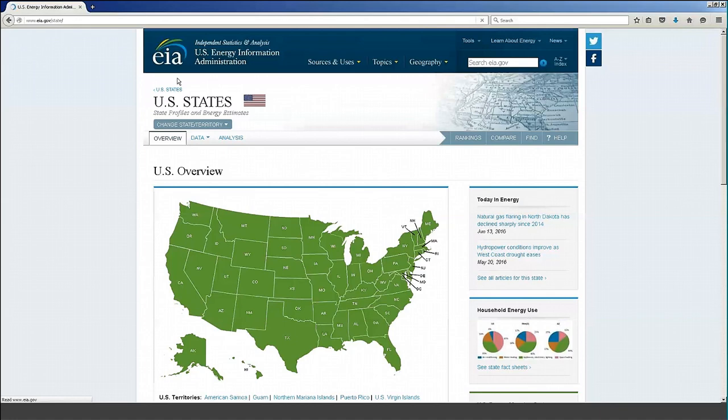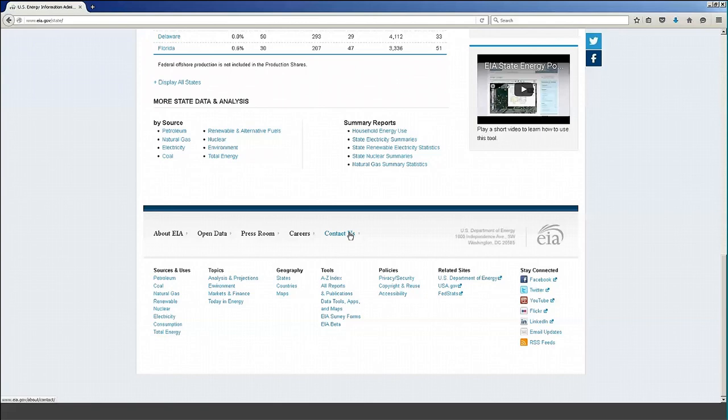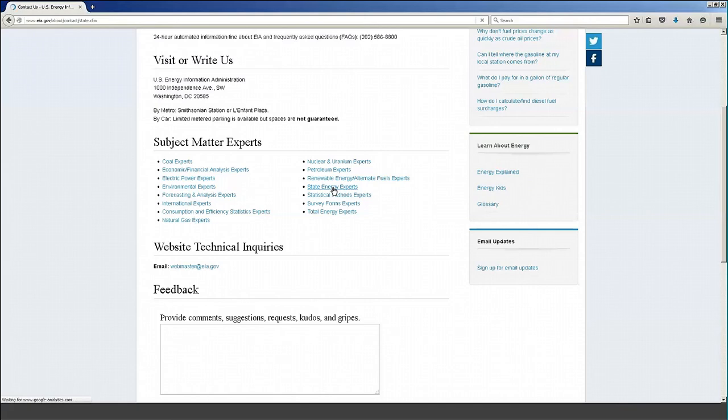And we have now completed the map demonstration. I hope you will find it helpful in creating customized maps of energy resources and infrastructure. In the future, if you are exploring the state energy portal on your own and find you have questions, you can scroll down to the bottom of any EIA webpage and click on Contact Us. There you will find lists of experts on all energy topics, including state energy data. EIA analysts are ready to help you find the information you need.